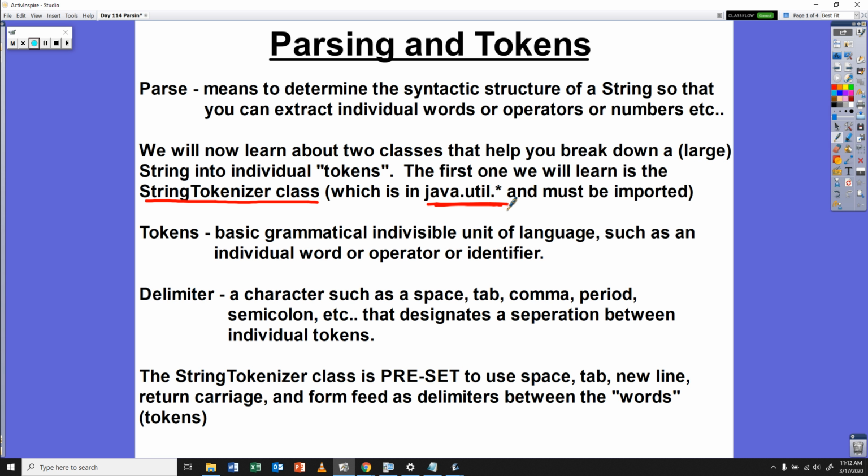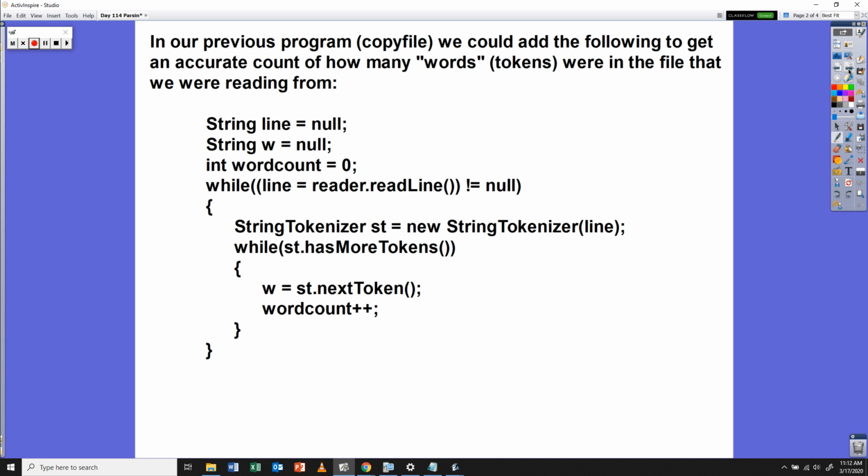Basically what we're going to be doing is reading in a line and using preset delimiters. Delimiters are characters such as spaces, tabs, commas, periods, underscores, etc., that are designated as separating individual words from each other. And this is how you use StringTokenizer.